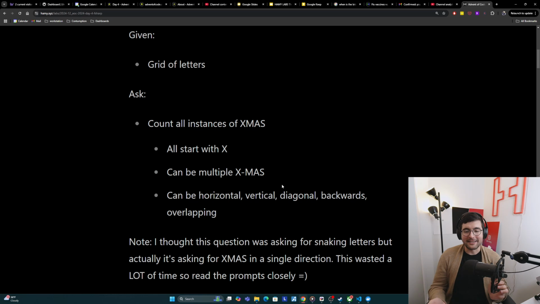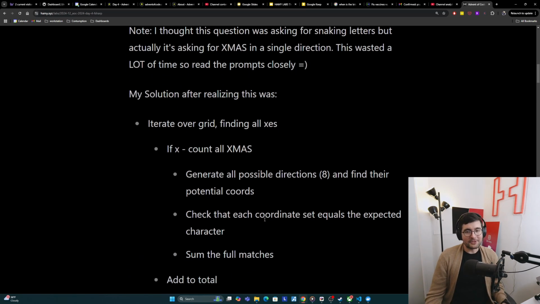What they're actually asking for is XMAS in a single direction. This wasted a lot of time for me because I was going all recursion and checking all possibilities. So read the prompts closely, because I definitely did not do that for this one. My solution after realizing this was to iterate over the grid and find all X's. We know that each XMAS starts with an X, so we can use that: there might be an XMAS here, so let's count all of them.